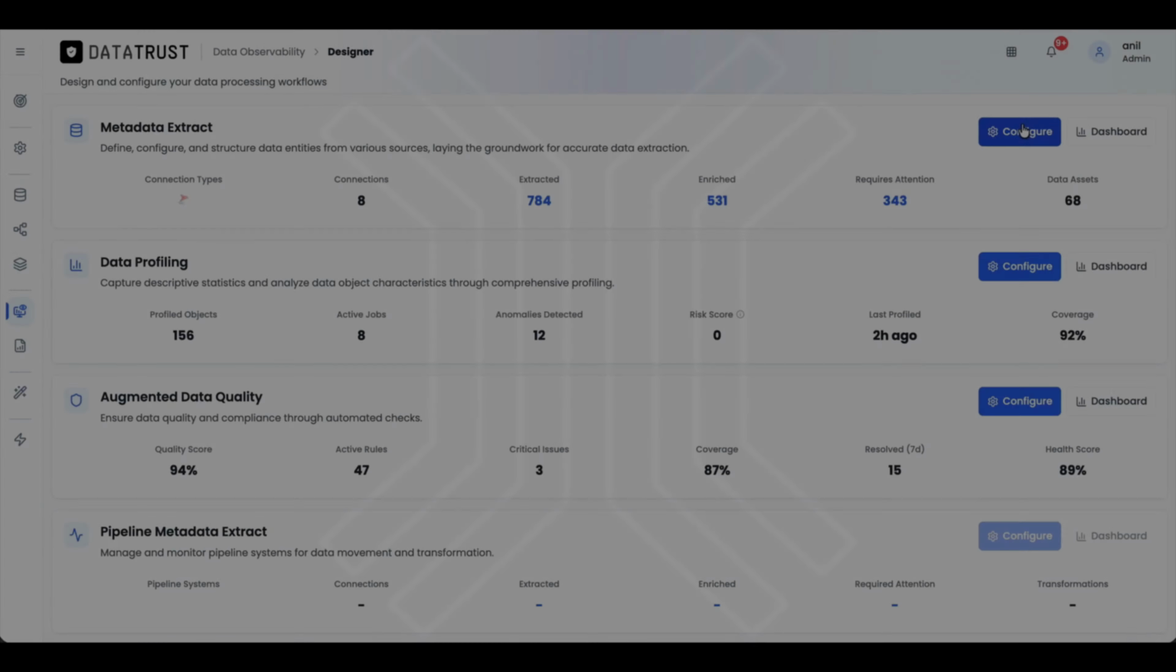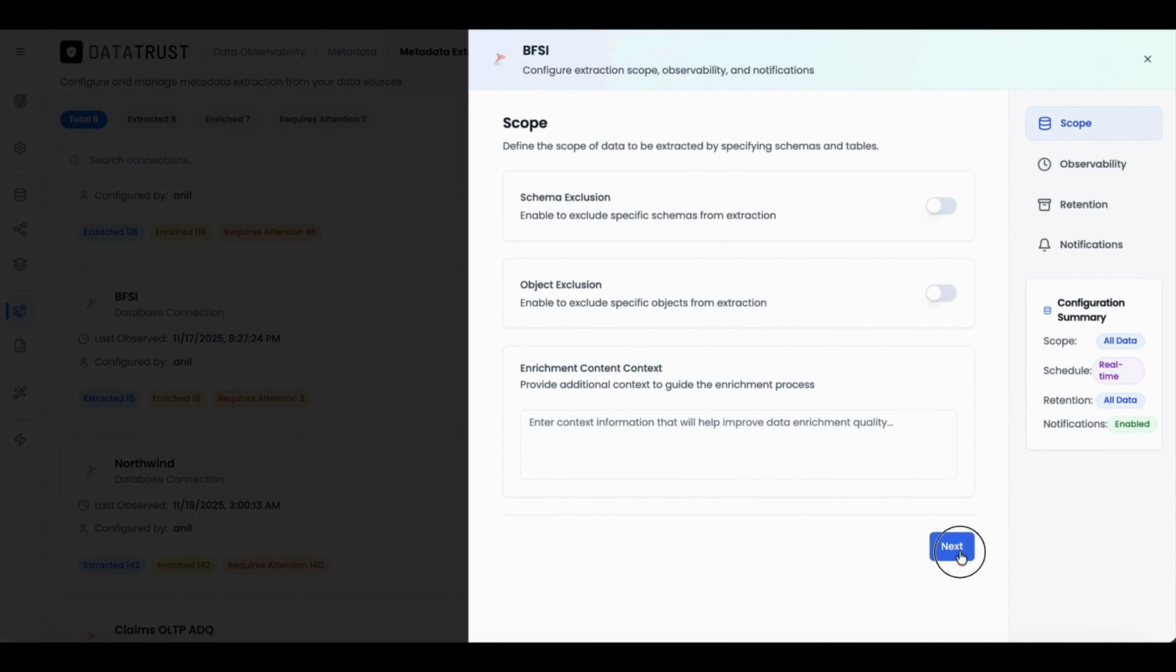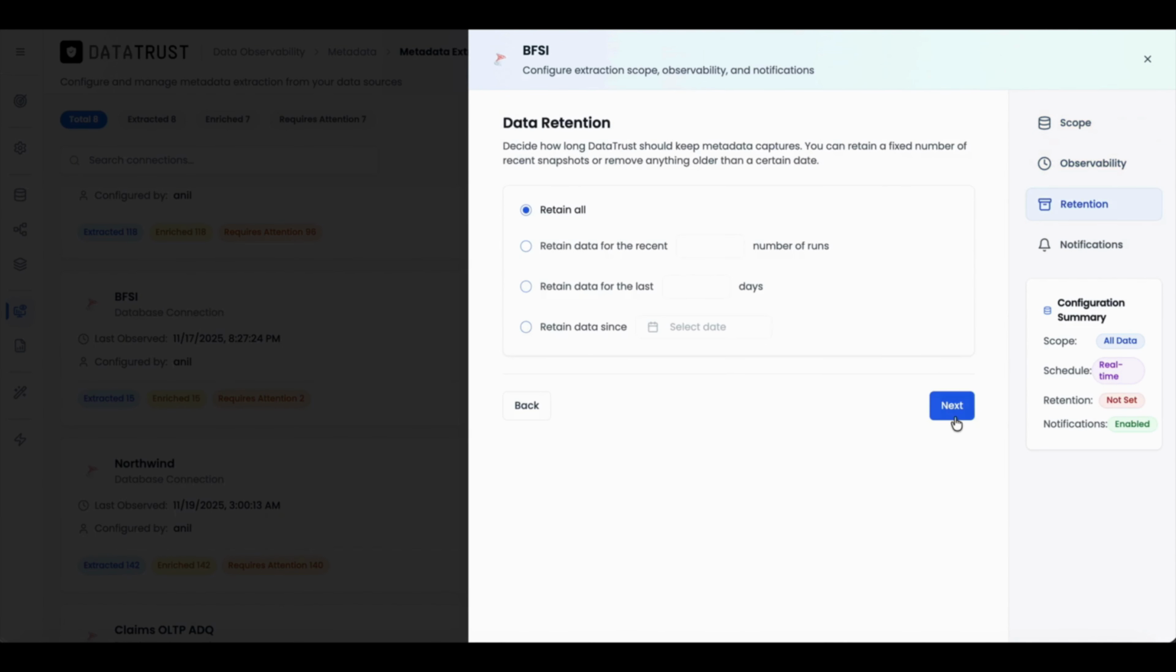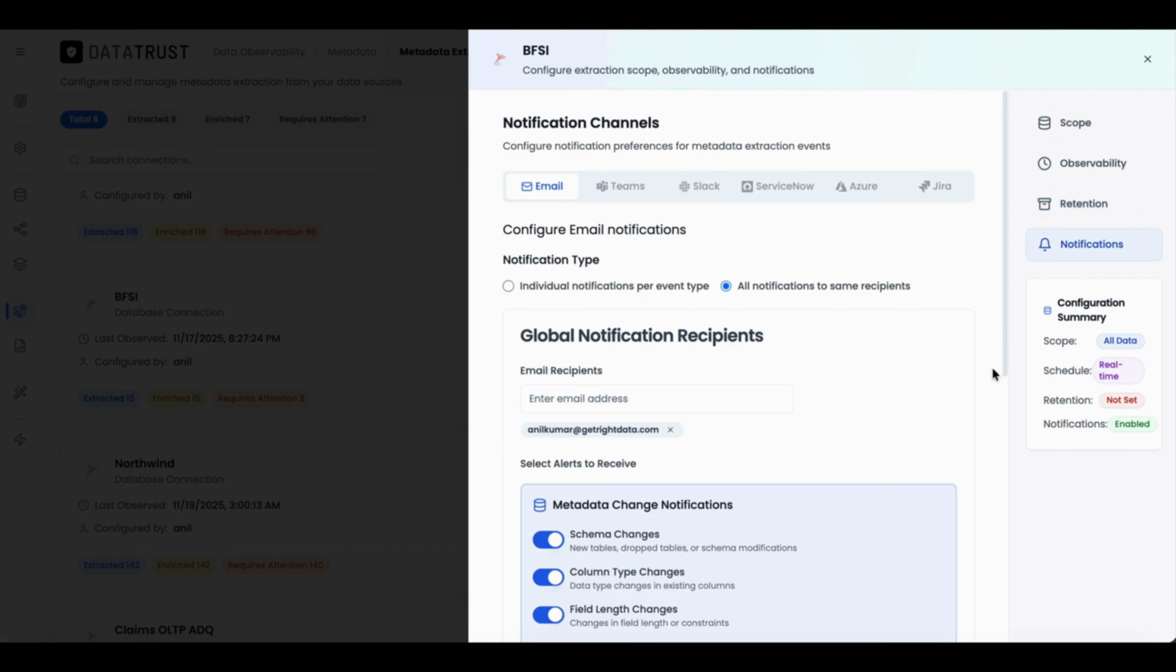Every enterprise is generating more data than ever before. More pipelines, more sources, more schemas evolving in real time. But the question that keeps data teams up at night isn't about volume. It's about visibility. What changed in my metadata, and when? Which schemas have drifted since the last extraction run?